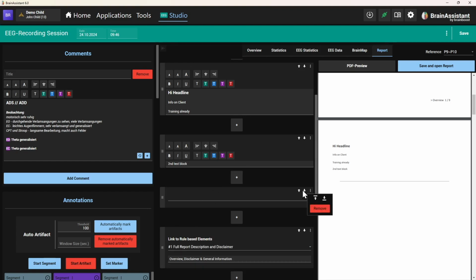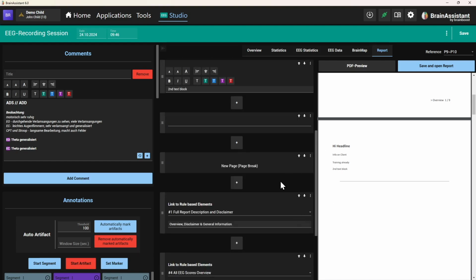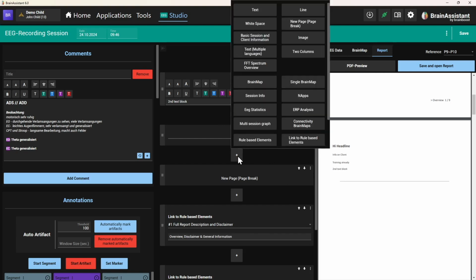So let's get rid of, see, now I'm lost. Here's my page break. Here we go. Now, what I want to do is I might want to add a few more things. Let's see. What do I usually like? So I like to give some info on my client. I also like, press plus, and we see this here, to use images. So image, what could I insert?